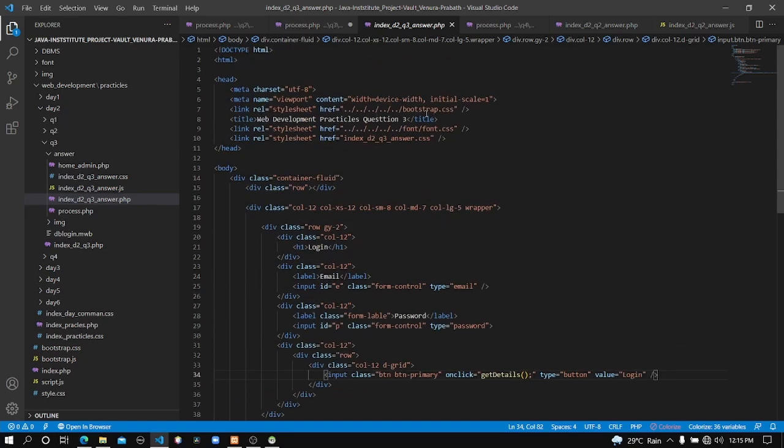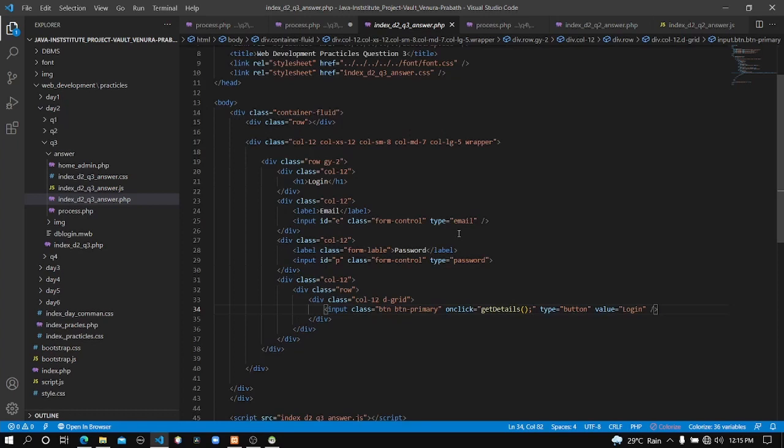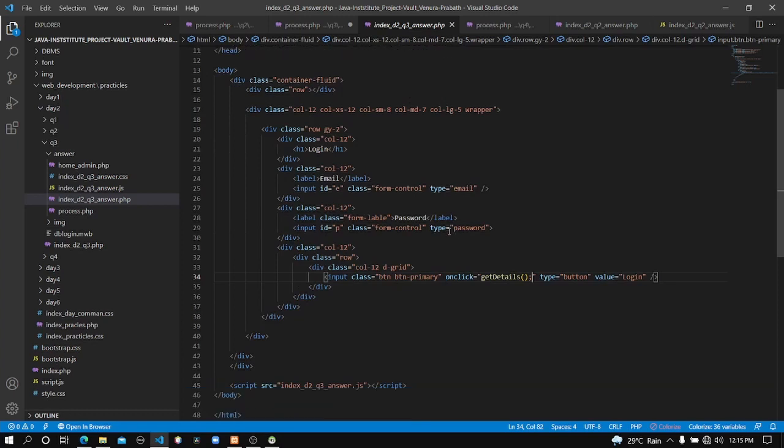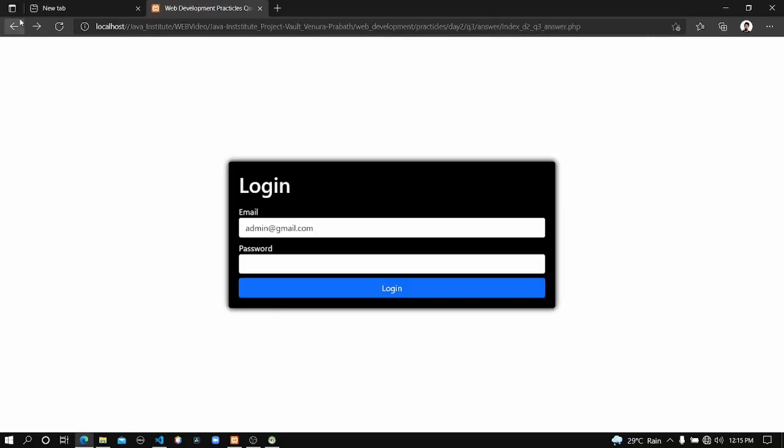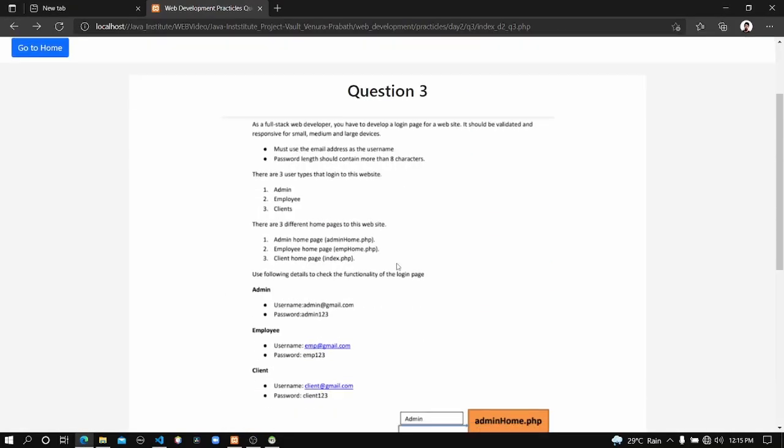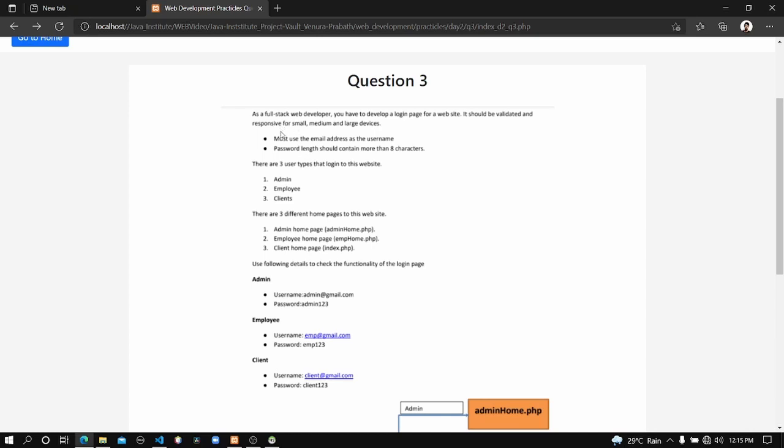You can see I connected the Bootstrap framework to my project, and here you can see I assigned Bootstrap classes to these HTML tags. Let's go to our site. You can see in the question they specifically told us to make the website responsive for small, medium and large devices.